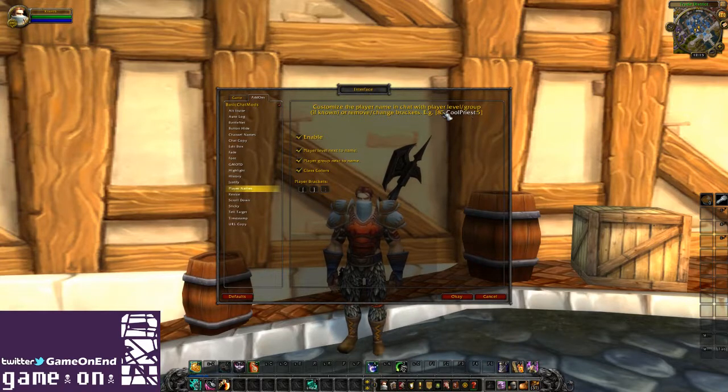This will modify people's names in chat, can show you their level. This is nice in guild chat and stuff. When somebody says, hey, anybody want to run a dungeon, you can see right there what level they are without having to click on them or look them up or whatever. It will also show their class colors and things like that.